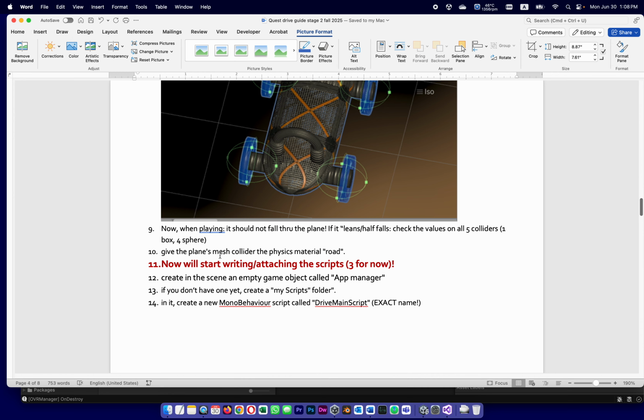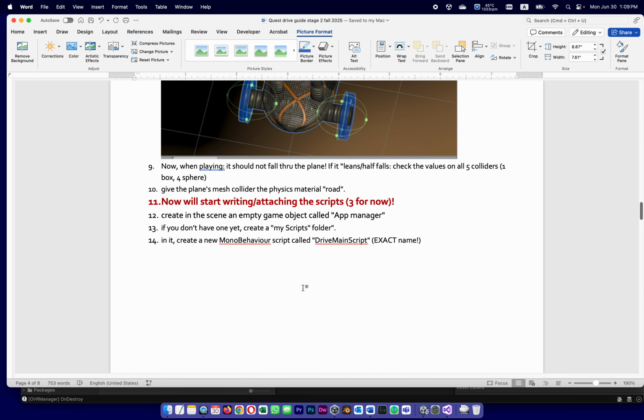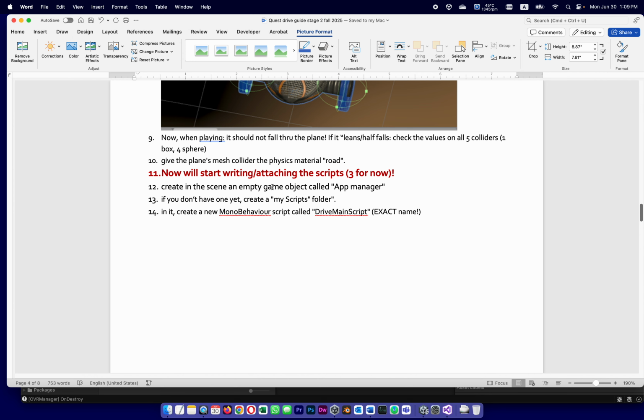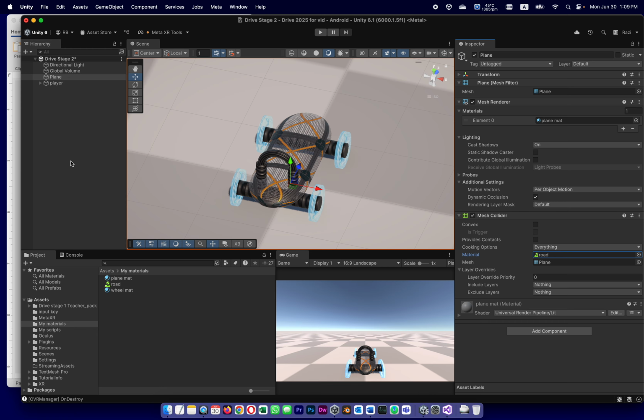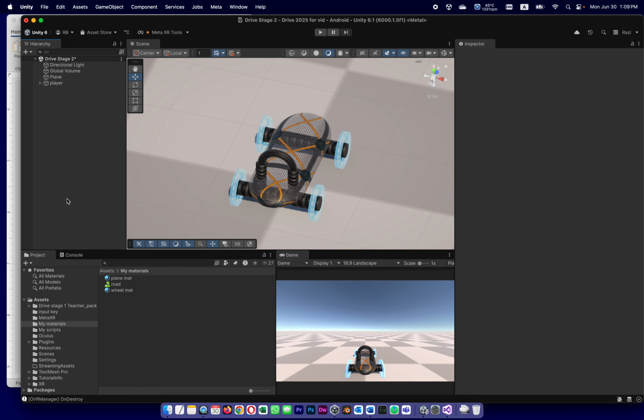Now we will start writing and attaching the 3 scripts. There's going to be 3 scripts for now. I have more ready made. You're going to write them from scratch following the screenshots in this guide. But it's time, and I think this is not going to surprise you because we've done this before. We're going to have an empty game object called App Manager. Its name is not that important. I'm going to reset its transform, although again, it's not that important. Its main job is to be a parent for a script.